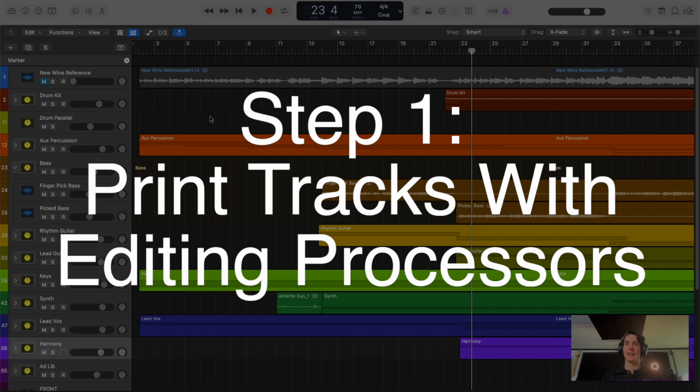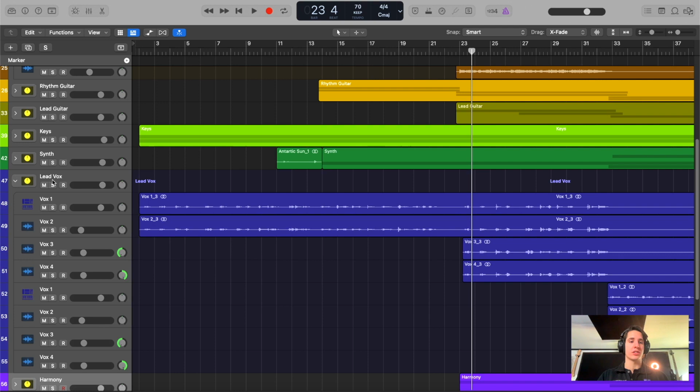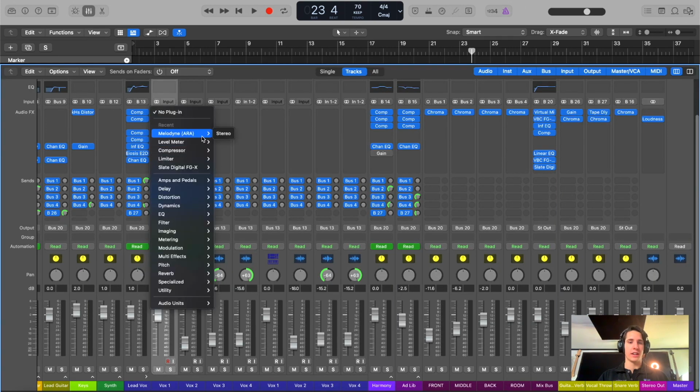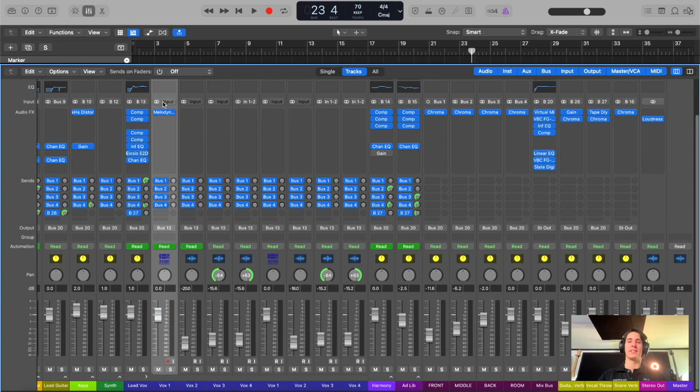First step as you're diving into your session is make sure that any tuning plugins, timing plugins, anything related to editing is printed on the track itself. I don't actually have any in this session, but just for the sake of example, if I have this lead vocal here, and say I have this Melodyne plugin, I've tuned some stuff, that is just on the plugin itself. It's not currently on the track.